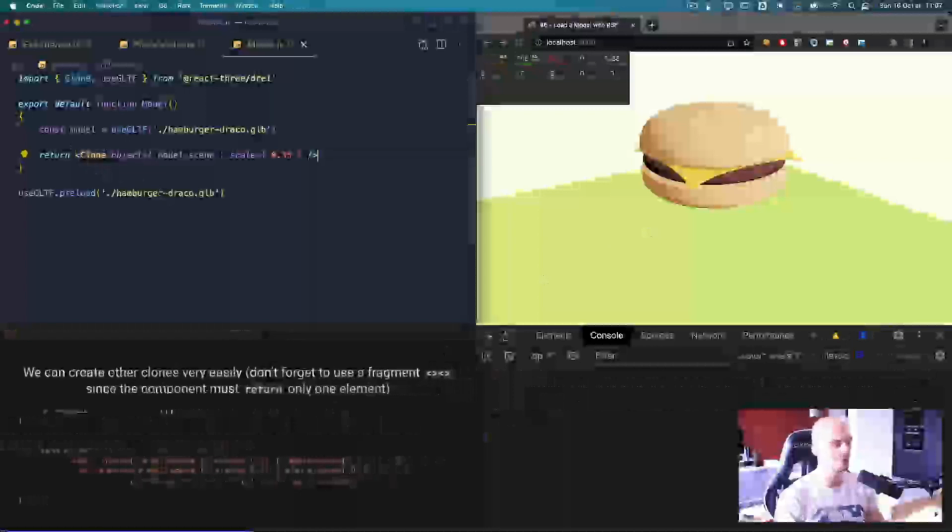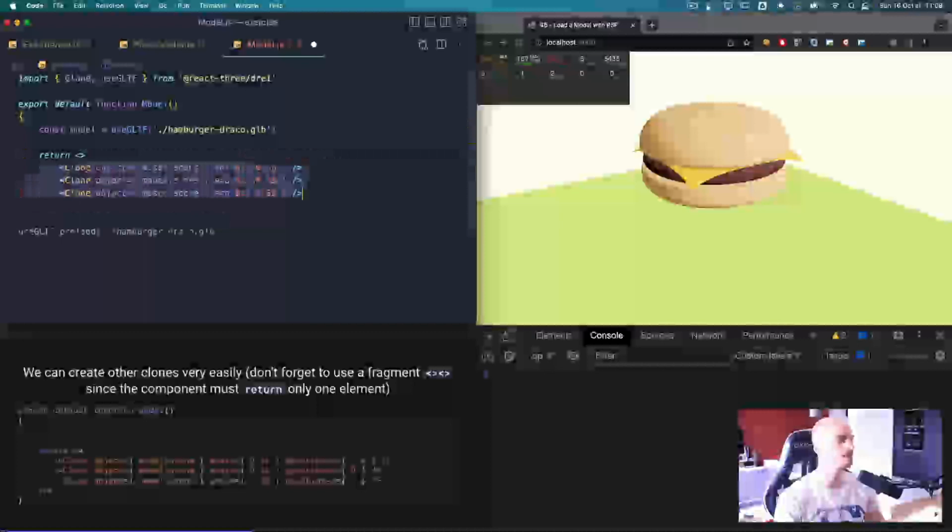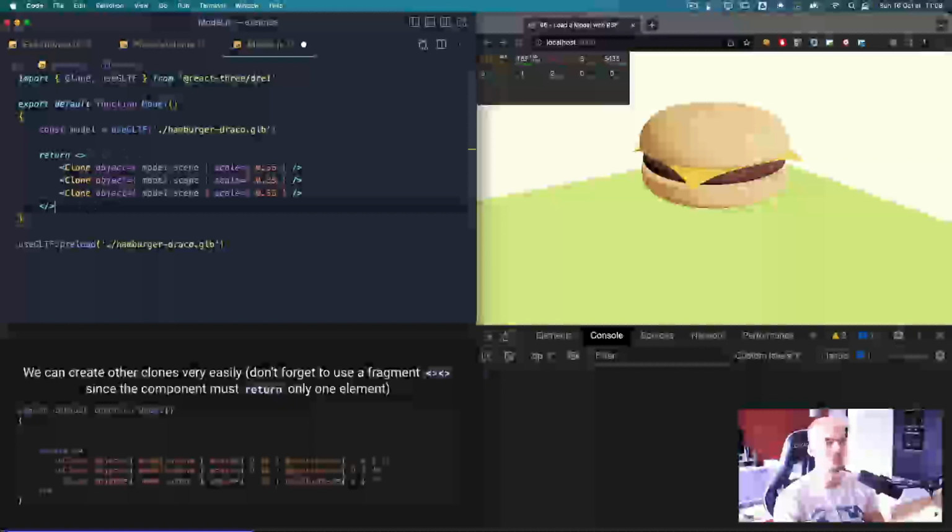And I'm going to make a small mistake. I'm doing that. Can you see the mistake? Classic easy mistake. You can't return multiple things like that. You need to return one thing, so I'm going to use a fragment and put the clones inside that one thing, right? It's just some React stuff. It has nothing to do with Clone or React Three Fiber. So yeah, return is returning a fragment, and in that fragment, we are putting a bunch of Clone. And we are going to move them to really see the difference.